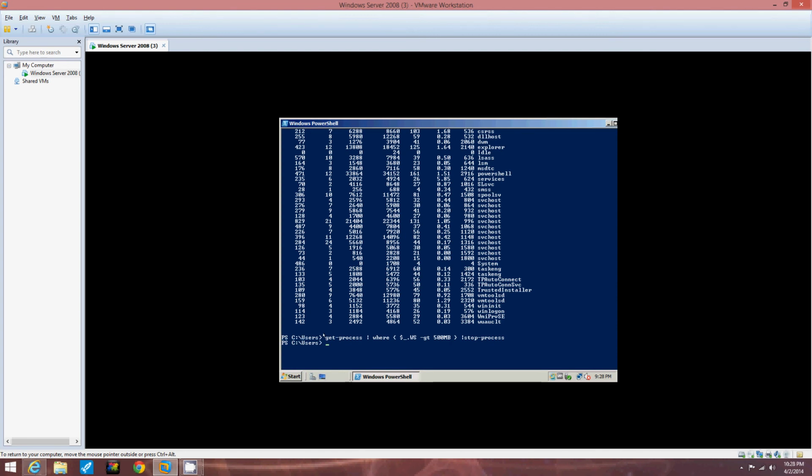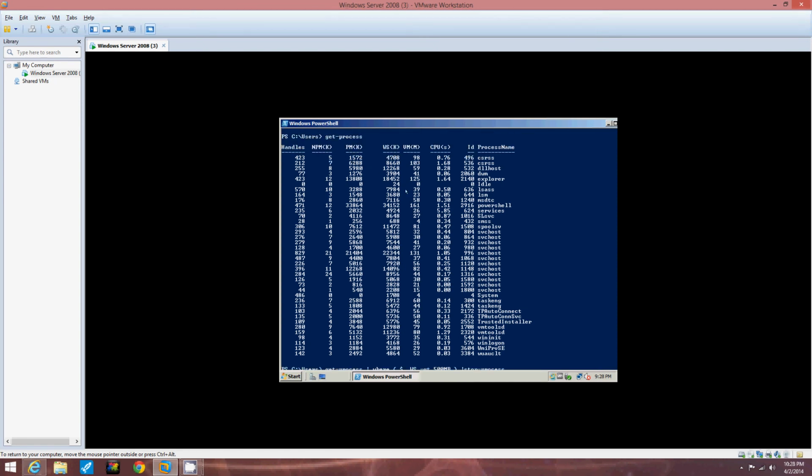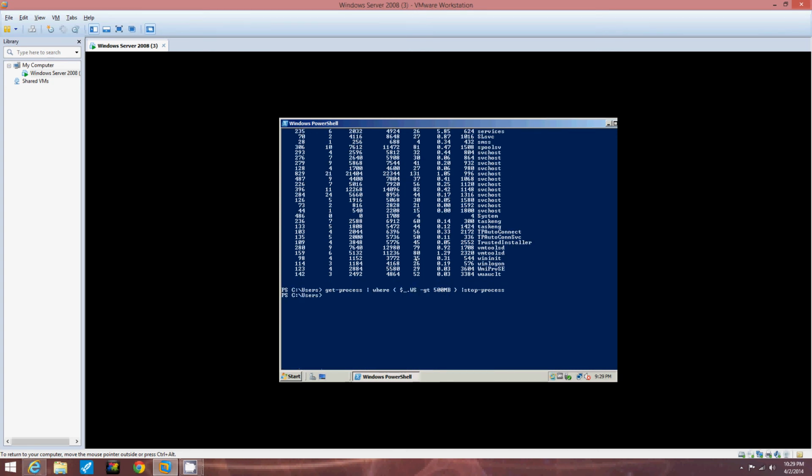If you have any processes over 500 megabytes of memory, this command will stop those processes. So now we'll look at the CPUs. There is none going over 500 megabytes anymore. We have currently stopped all of those.